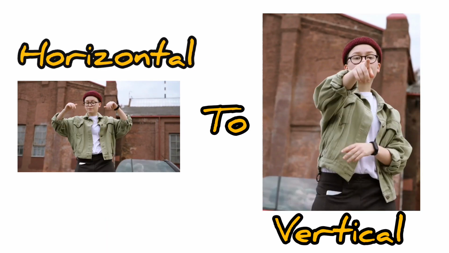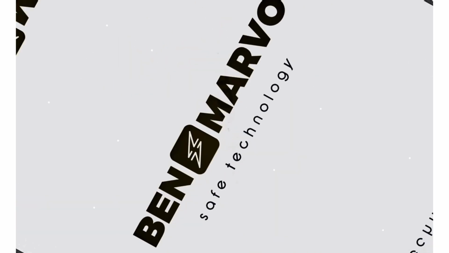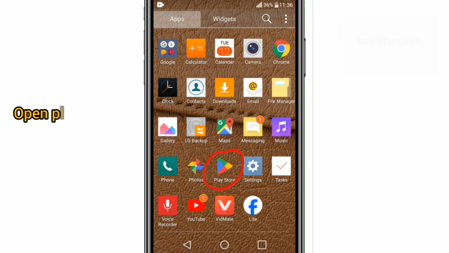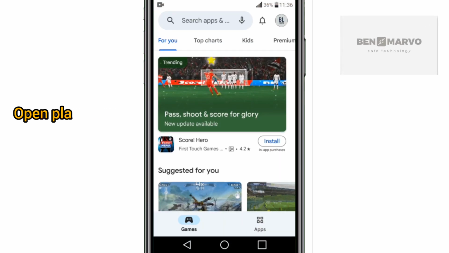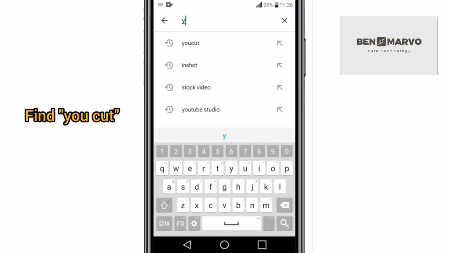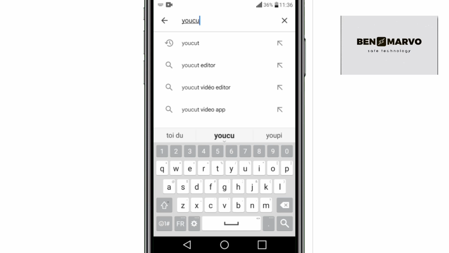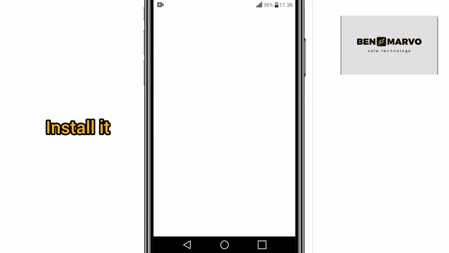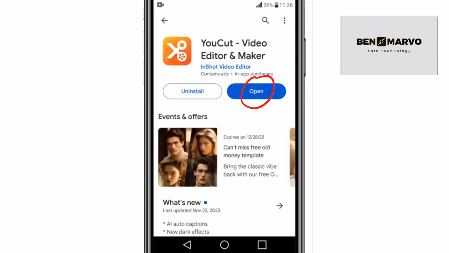So you want to convert your horizontal videos to vertical? Easy! Open Google Play Store, then find the app YouCut. Then you have to install it, and then you have to open it.